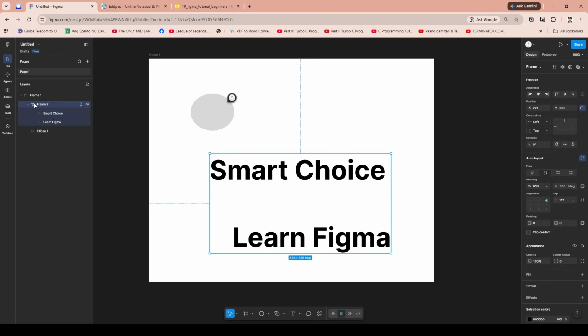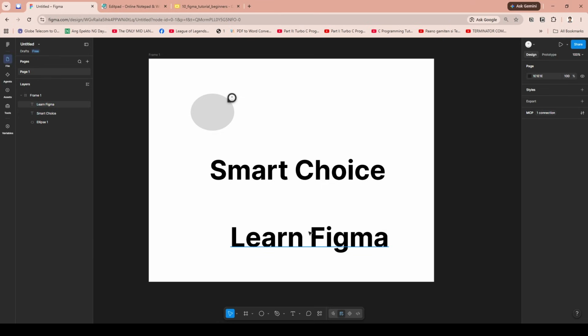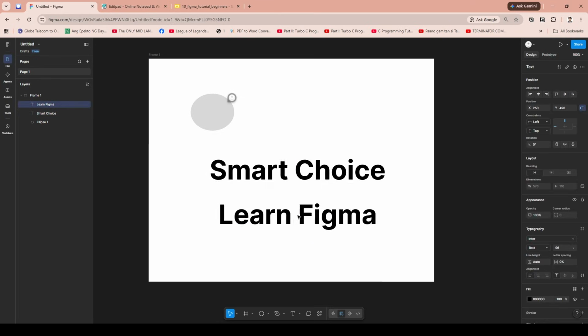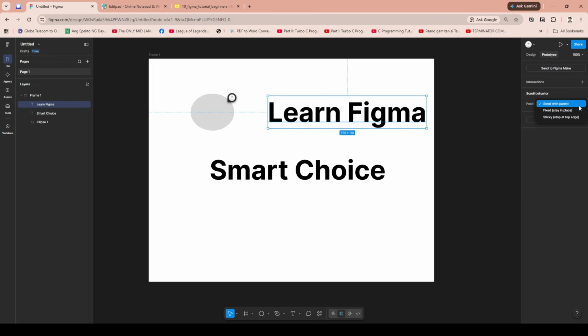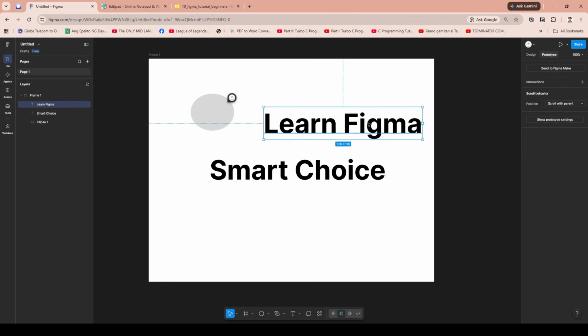To create interactive components, make a component set with different states. For example, create a button and a hover state. In the Prototype tab, set interactions like while hovering to change states. Choose an animation, like dissolve, for smooth transitions. Components and prototyping bring your designs to life, enabling realistic user experiences.